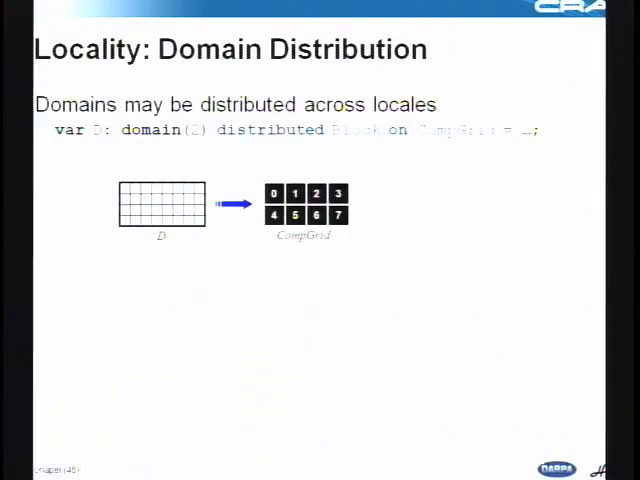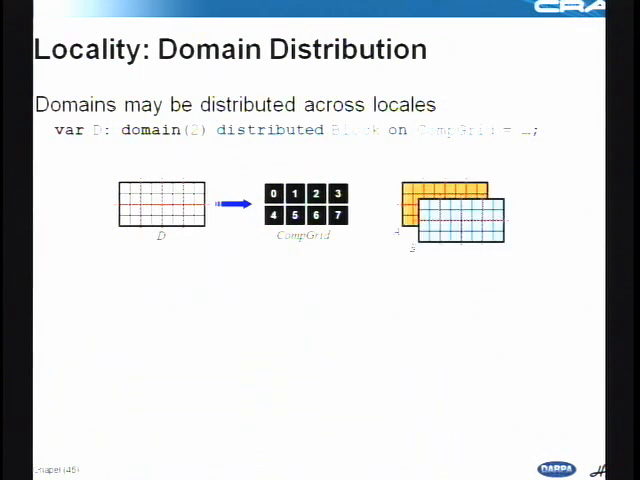The other thing we use these locales for is these domains and arrays that we've been computing on can be distributed across locales, much as they were in ZPL. So here, for example, I can say, distribute this domain D in a block manner to my computational grid, which is this 2-dimensional view of my locales. And that's going to have an implication for how the arrays are partitioned up as well.